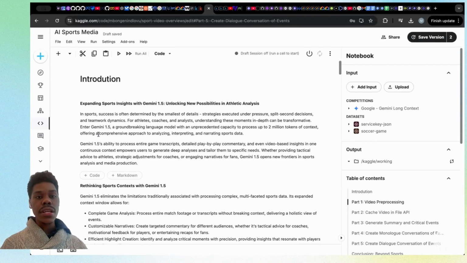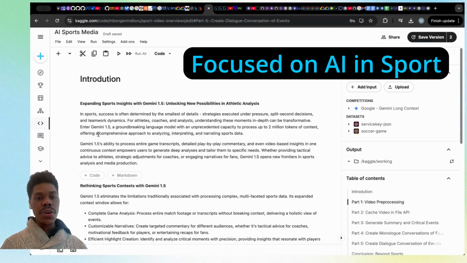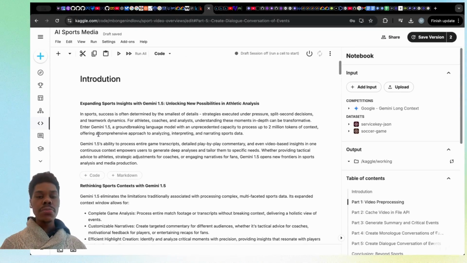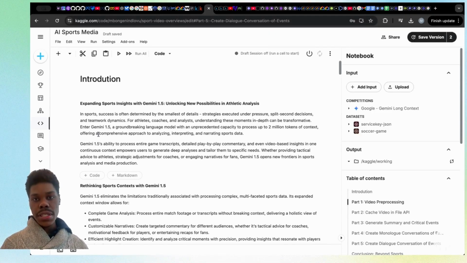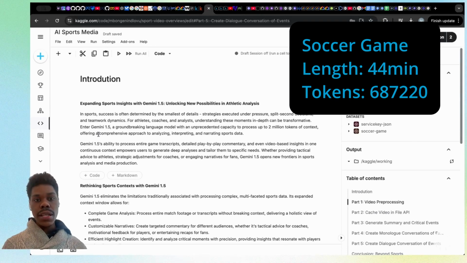My main interests are within sport, and I find Google's models really interesting in the sense that they have a 2 million context window, and they're truly multimodal in the sense that you can upload videos and prompt them to give you something specific about what you want to see within a video. Now, videos are very, very long, and the video that I'm dealing with over here is 600 tokens long. So it's a fantastic use case for Google's Gemini models.